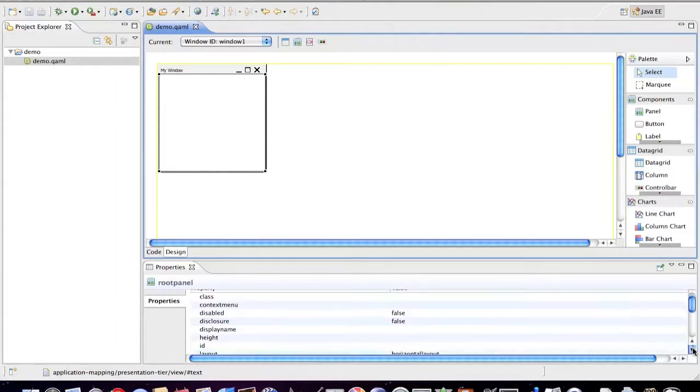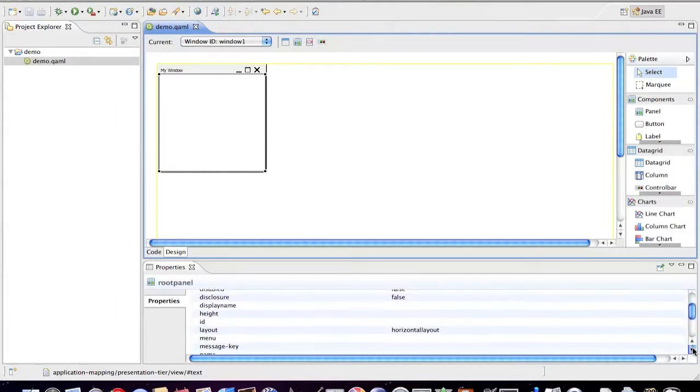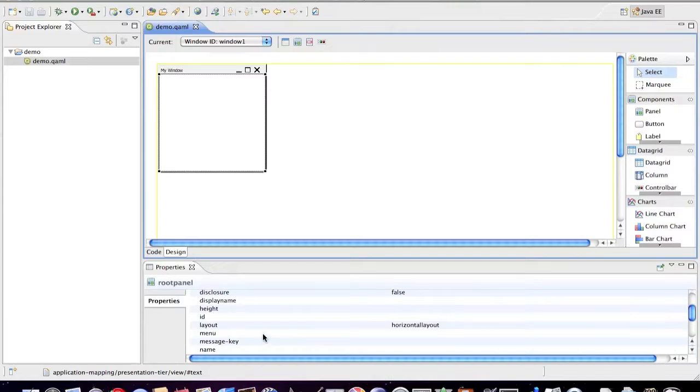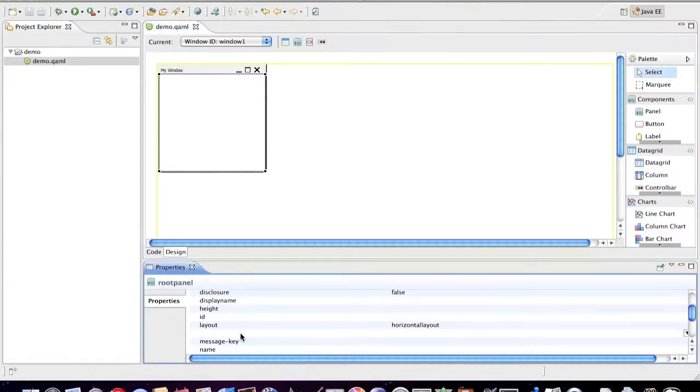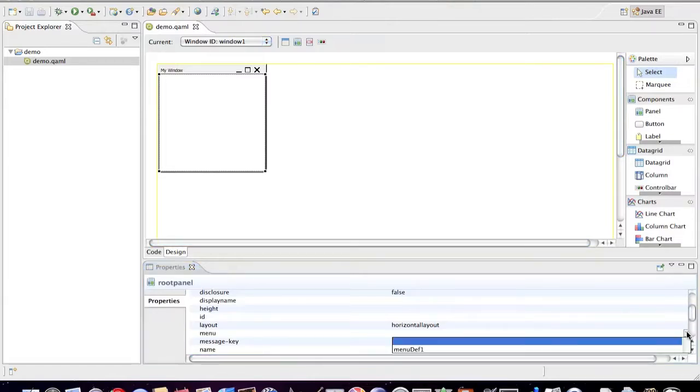When we click on the value behind the menu property, we see that the menu definition that we just defined is available. By selecting it, the menu is part of your application.